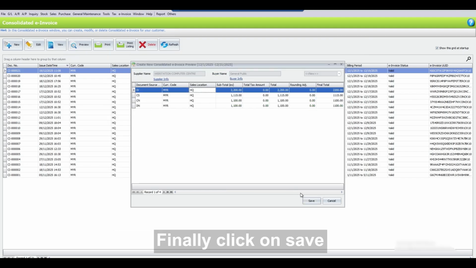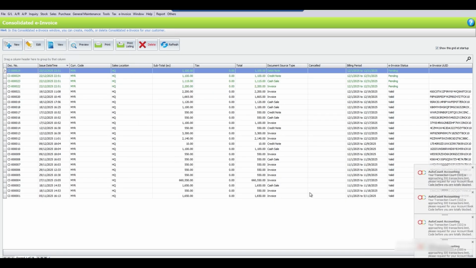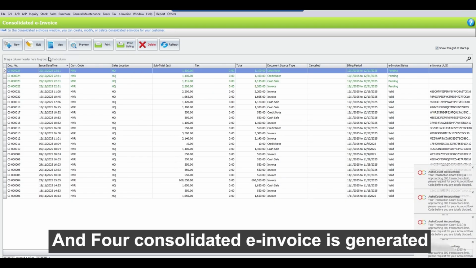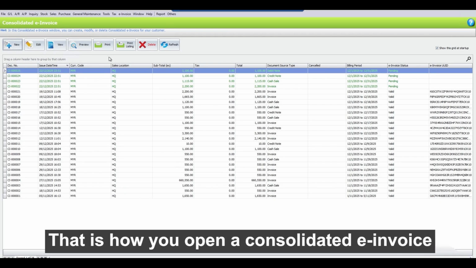Finally, click on Save. And 4 consolidated invoices are generated. That's how you open a consolidated invoice.